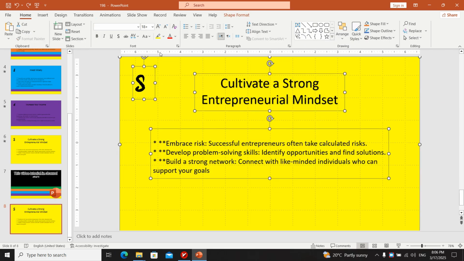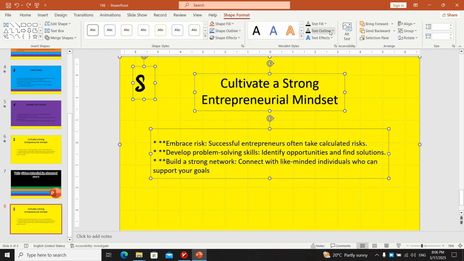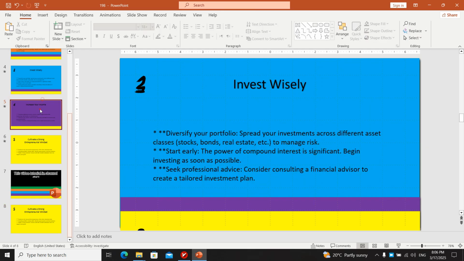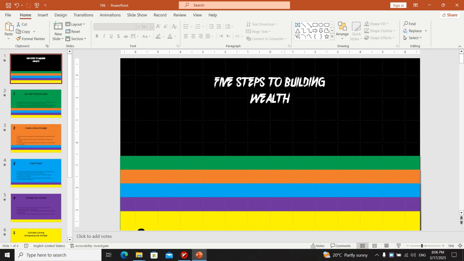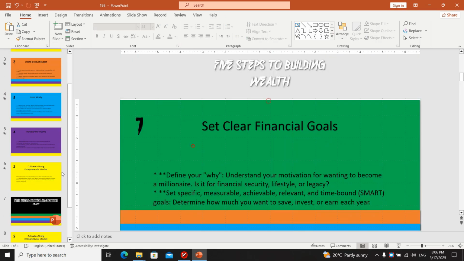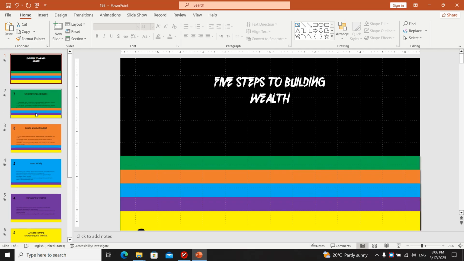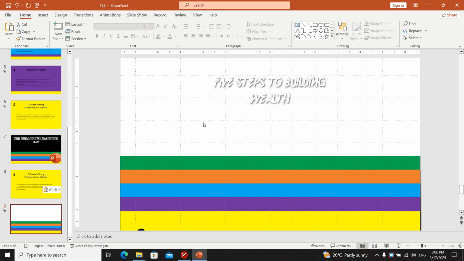Let me just group them, select all of them and group them, and do this for all the 4 other slides we have, 4, 3, 2, 1, and then put them together. Let's see how we can put them together. We copy slide 1 and paste it here.